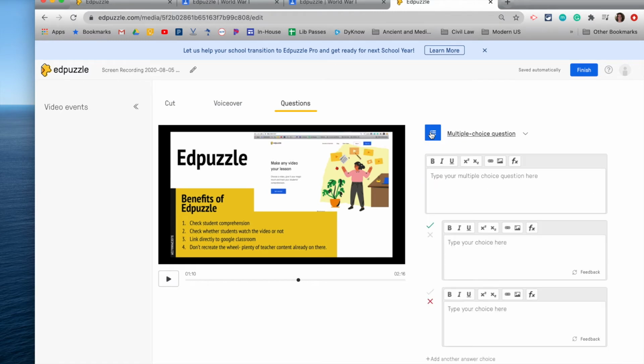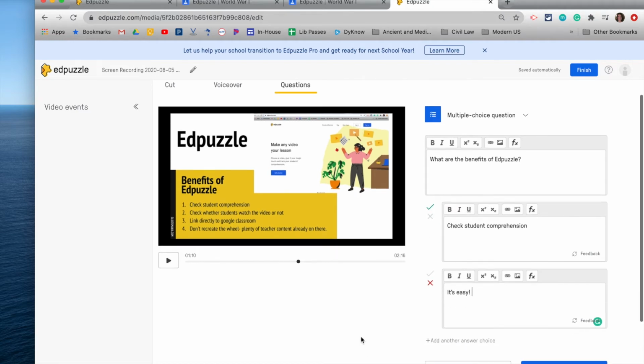okay, in a multiple choice, what are the benefits of Edpuzzle? And I can say here, check student comprehension, and so on and so forth, right? And so I'm going to say, okay, well, this is the correct answer here. I'm going to say just here. It's easy. Then let's just say that's the wrong answer.